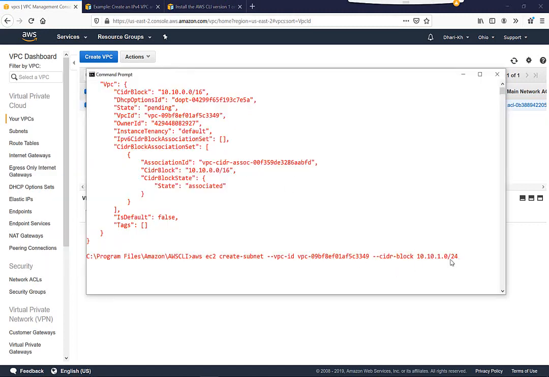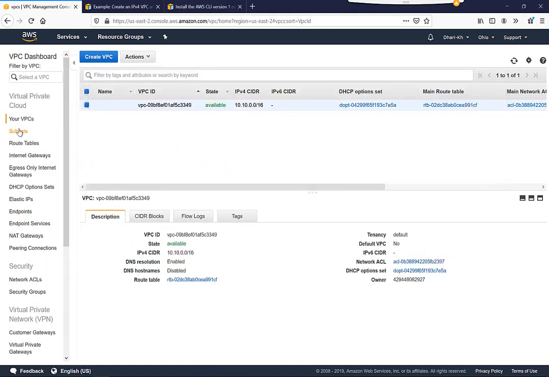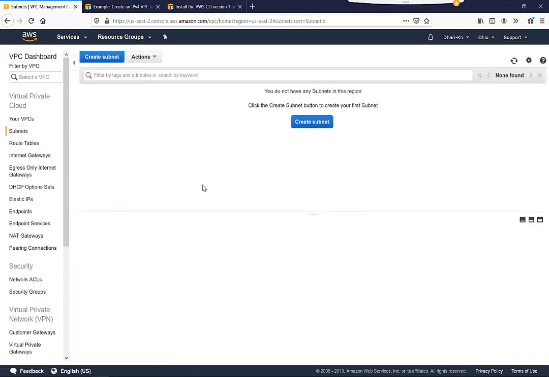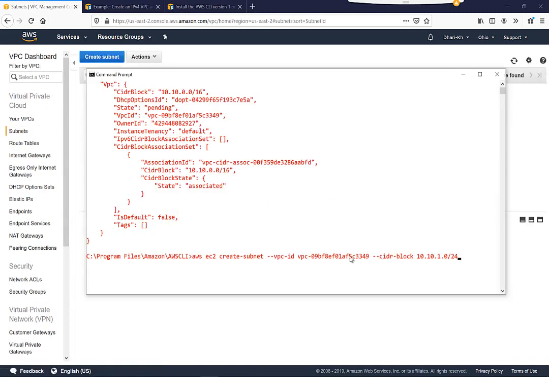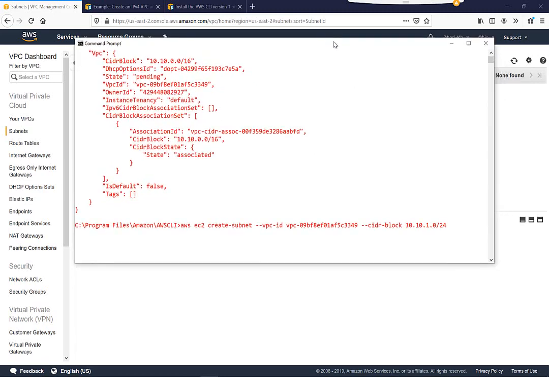So I create the subnet here. Let me check it out. Subnet, I don't have any subnet yet, as you can see here. So I will create this first subnet under this VPC. If I create another VPC, please make sure you use the right VPC ID. So I hit enter here. Then after that, I create another subnet as well, which is maybe the second one.